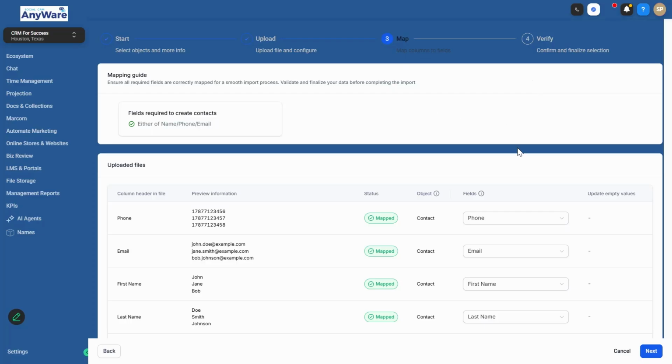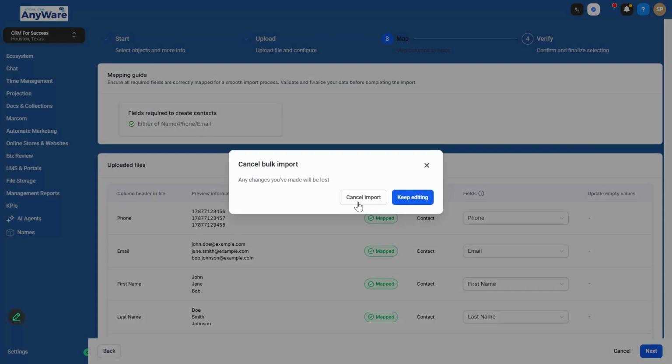I don't want to have to deal with cleaning up all of these example contacts in the CRM system. But once you press next, it would bring you to this verify step where you'll just confirm and finalize all of the uploads. And then once you press verify, all of the bulk uploads will be completed by the system for you. I'm just going to press cancel.